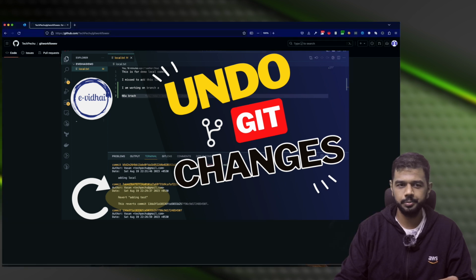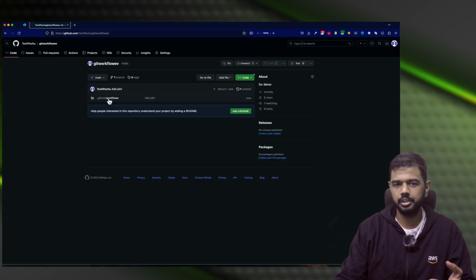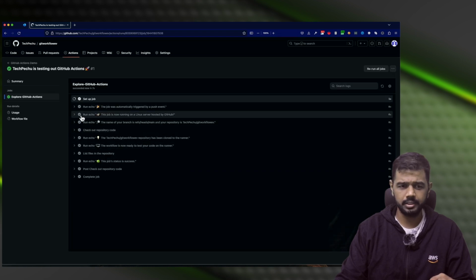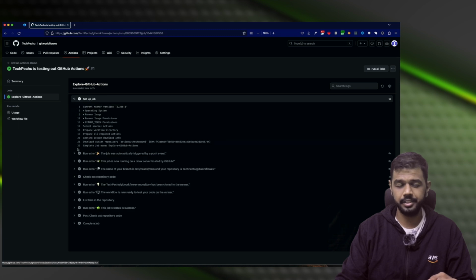As soon as the file has been pushed to the remote repository, you see the actions start flowing in. You can see something is running, and you can see the job name and all our commands started executing line by line. So now let's deep dive into it.